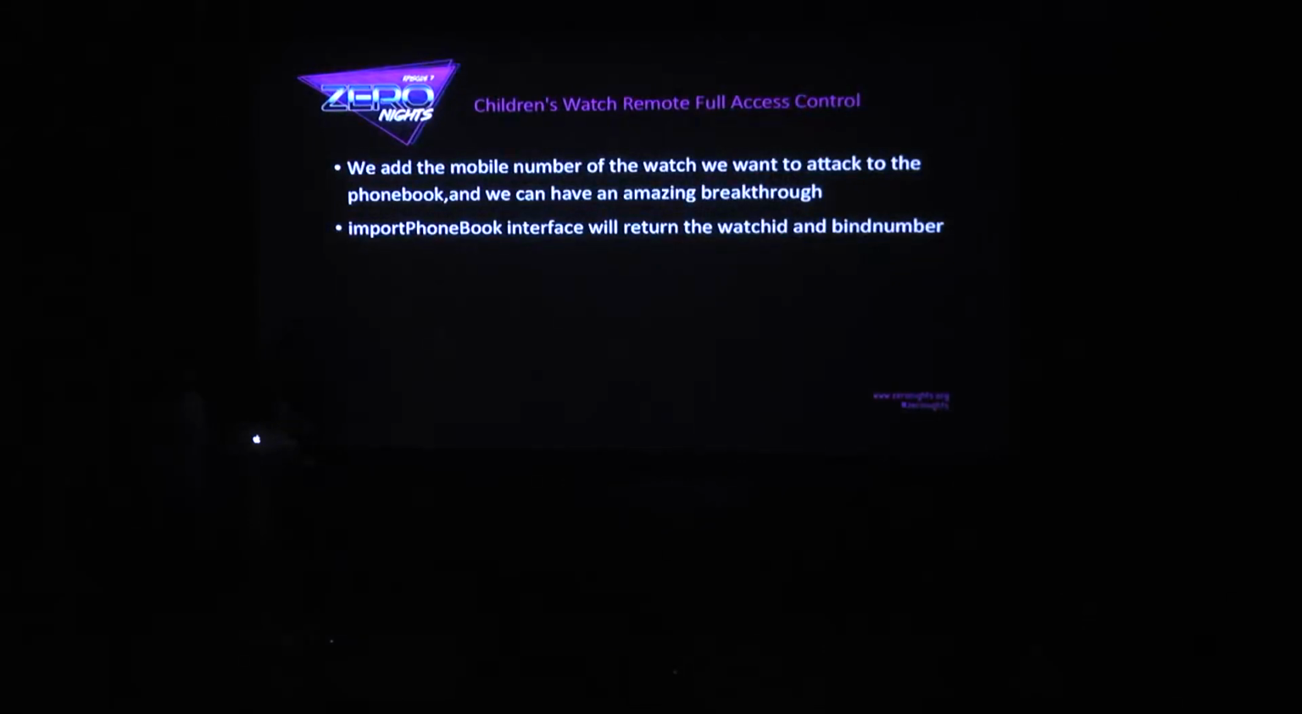And this is tricky. We can add the mobile phone number to the watch's phone book, and we want to attack the phone book. We can have an amazing breakthrough. There is an import phone book interface, and it returns the watch ID and the bind number. This is very stealthy.